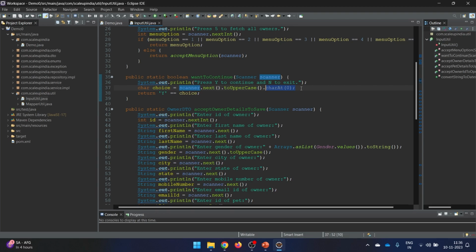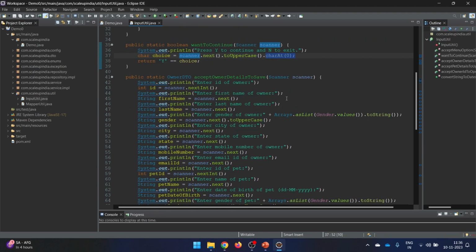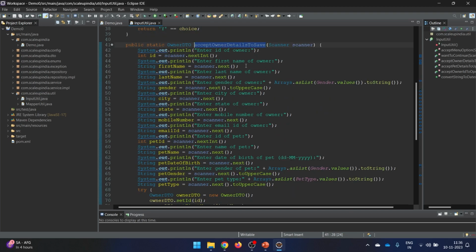Yeah, so it can be the other way around also. So you can say that if the first letter is capital N, then only exit, otherwise continue. So that is your choice, because there are chances that the user will enter something else also. Yeah, so that also has been taken care of. Then here I'm just taking all the owner details. So ID, first name, last name, gender, city, state, all other things I'm taking.